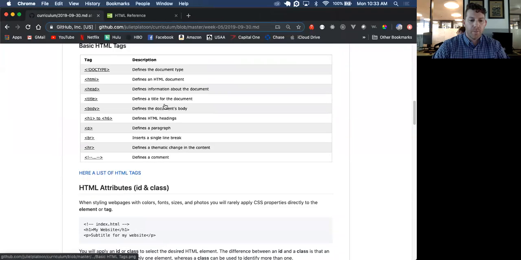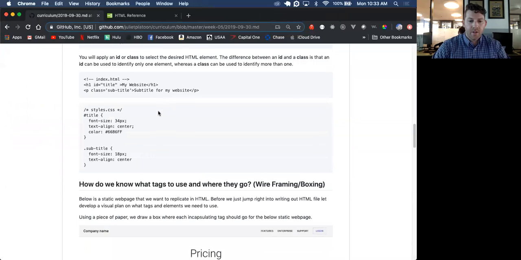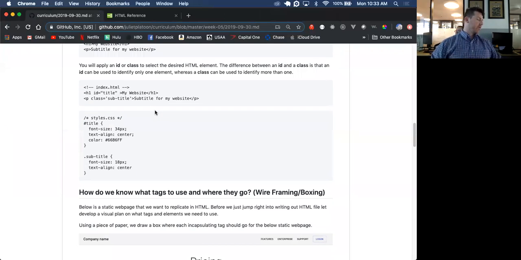Let's go through the difference between ID and class. So here's a good exercise that you guys are going to be doing today. How do we know what tags to use and where they go when you're actually designing a web page? Has anybody heard of wireframing or boxing? No.